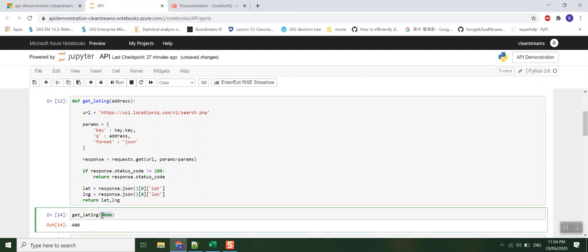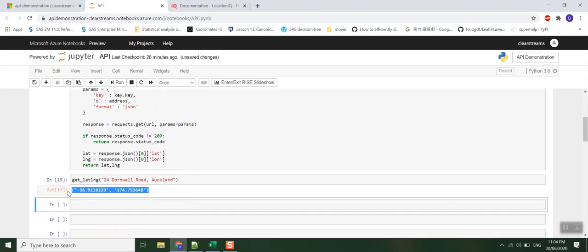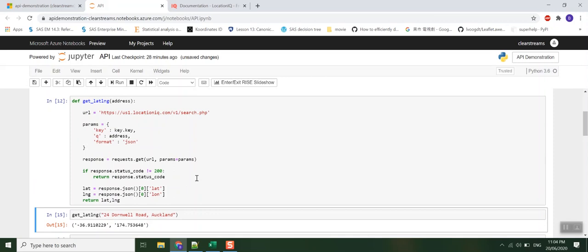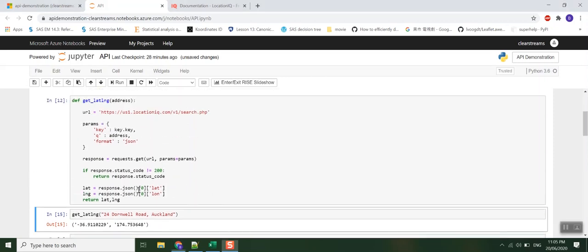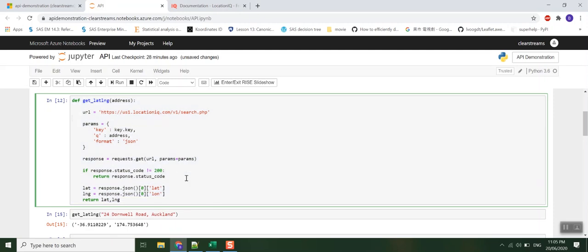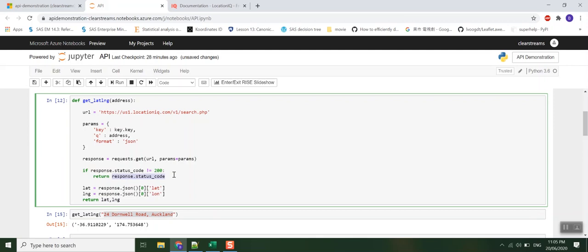And again, let's just try one more address. Maybe this is around my area. Let's give that a try. Okay, so that works fine. Okay, so that's it for this part. We made a function which takes an address as an input and returns the latitude and longitude. And if there's any messy data or something which the API doesn't recognize, it doesn't break, and it will return the response status code.